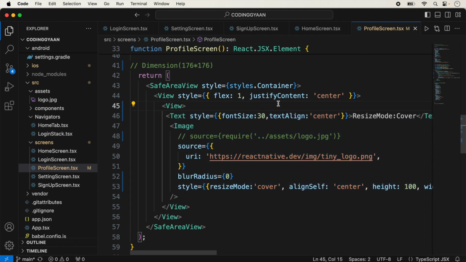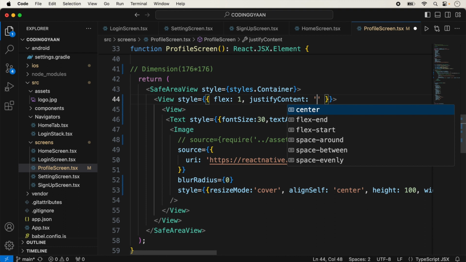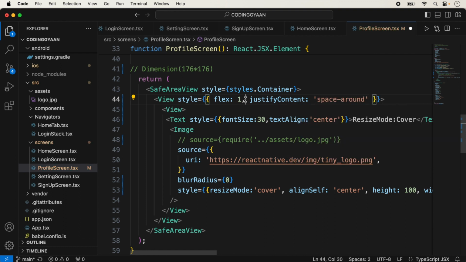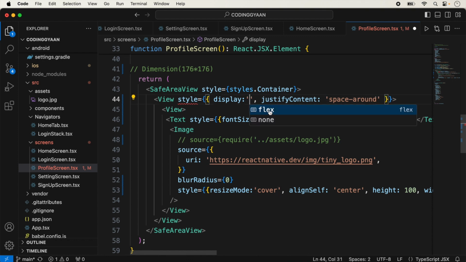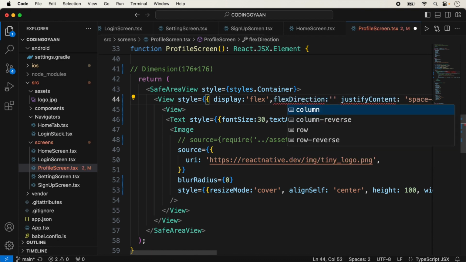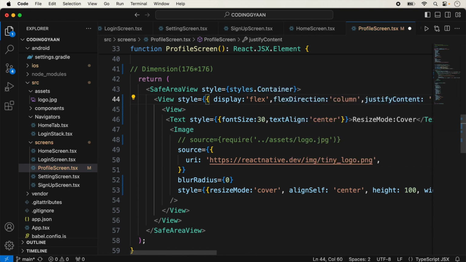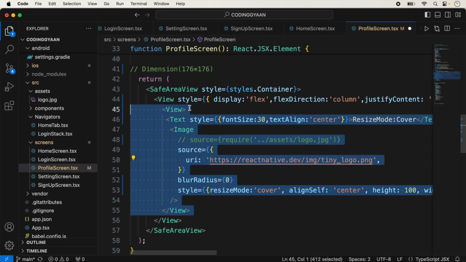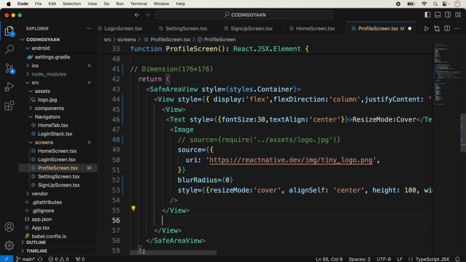So here suppose I am using justify content center, but now we use multiple views. So first of all I will change it to space around, and here I am using flex 1, so I can use flex display. Actually I can use flex here, and here we'll use flex direction column. And now I copy the inner view from here and just paste here.